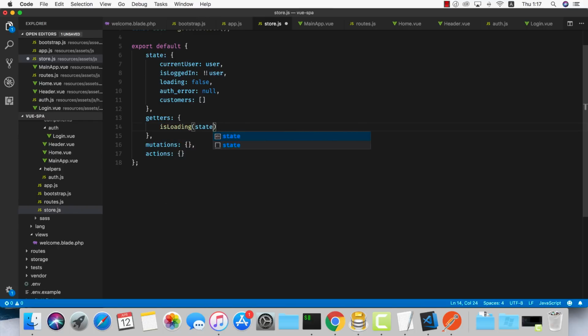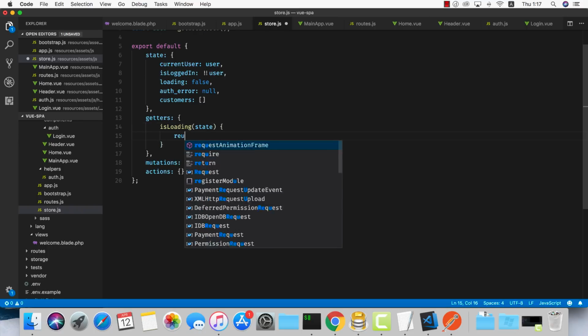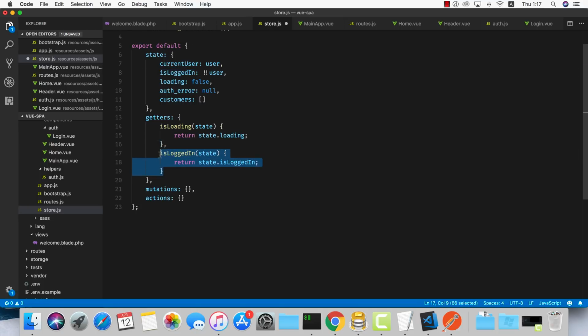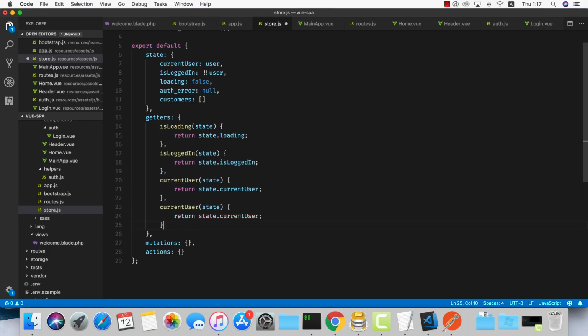This is going to be a function that gets a state, and I'm going to simply return state.loading. Let's do one more for isLoggedIn, and it's going to return this value. Another one for the current user. Do the same for authError. And finally, let's do one for customers.